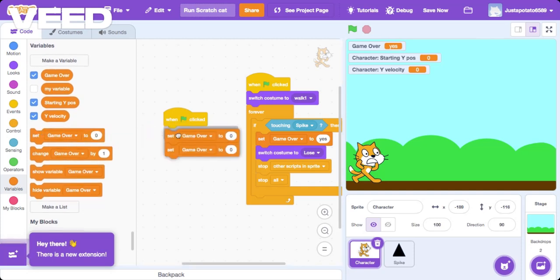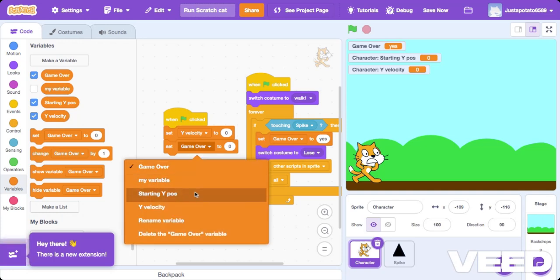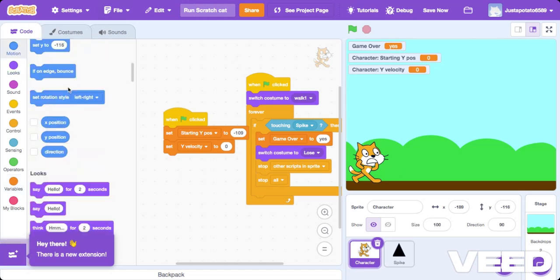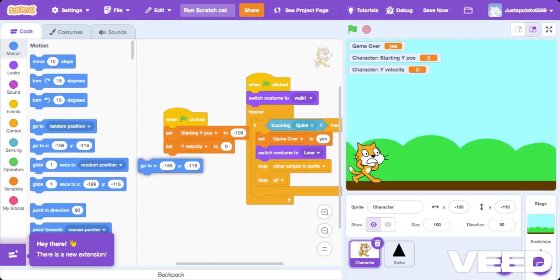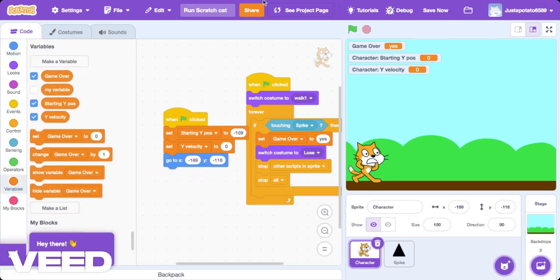Set Y velocity and starting Y position. Let's set our starting Y position to, like, negative 109, and set Y velocity to 0. Okay, when it's gonna start, we're gonna put go to X, and then starting Y position in your Y position.